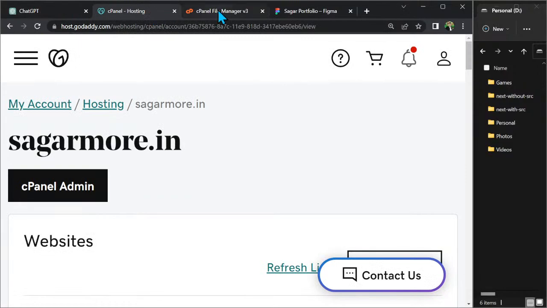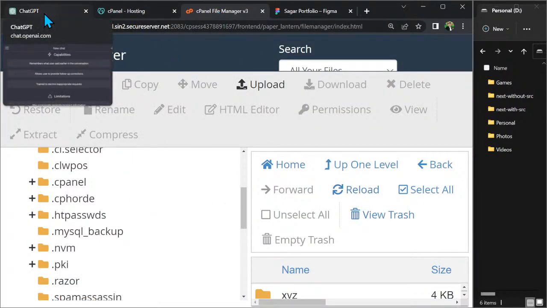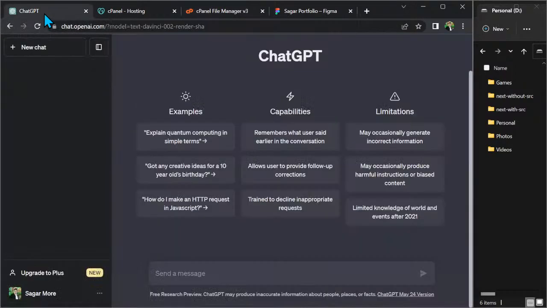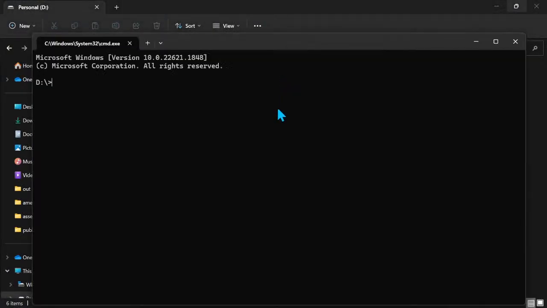Here is my hosting account. Here is my file manager, where I will be uploading my website and deploying it once we develop that. And here is ChatGPT. So in my folder I will create a Next.js application like this.